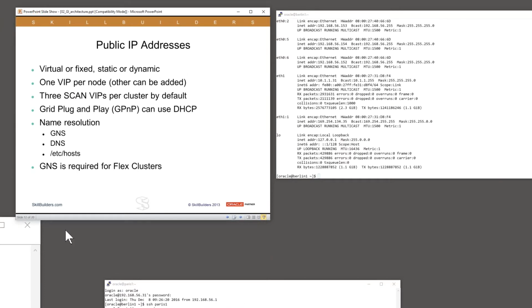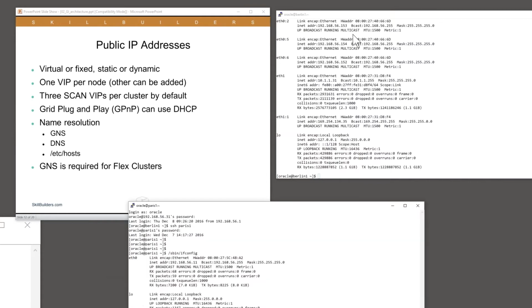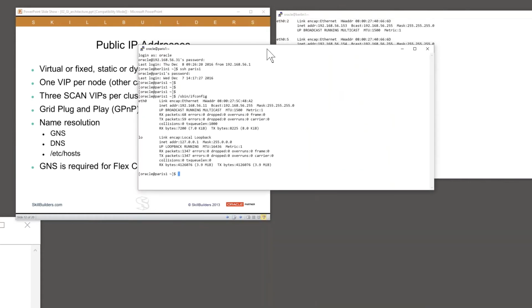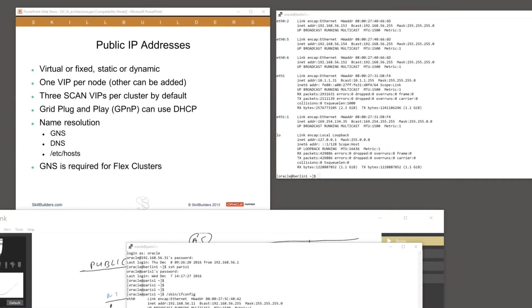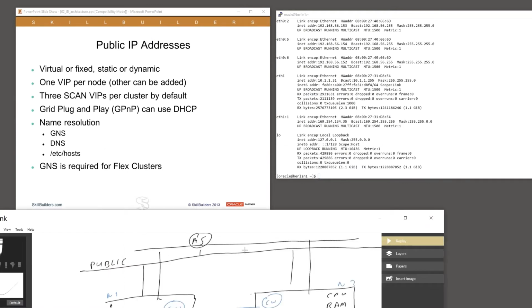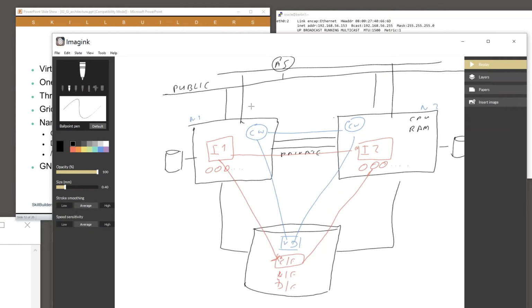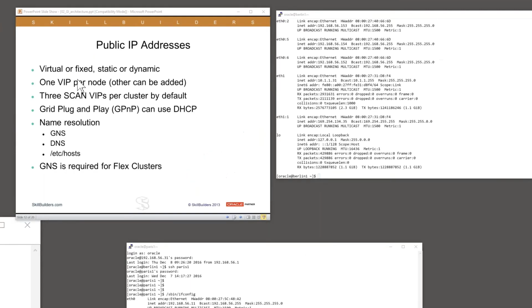Now, public IP addresses. The public IP addresses are the addresses you're going to expose to the outside world. If I get my diagram, they are the addresses that your application servers will be using to connect through one bonded address, probably, to the database instances. Those are the public addresses. Now, you have one virtual IP address per node by default, but you can add more because the VIPs can move around the cluster. Then you have scan VIPs, single client access names.